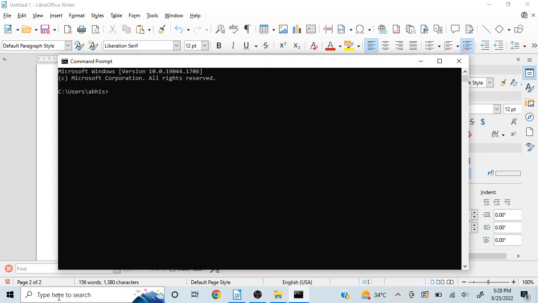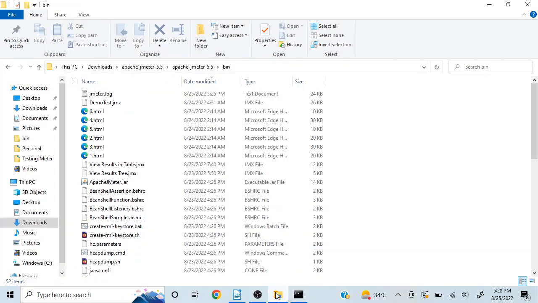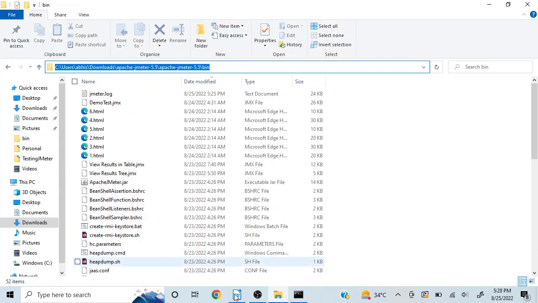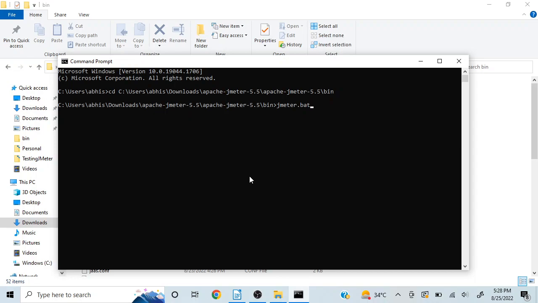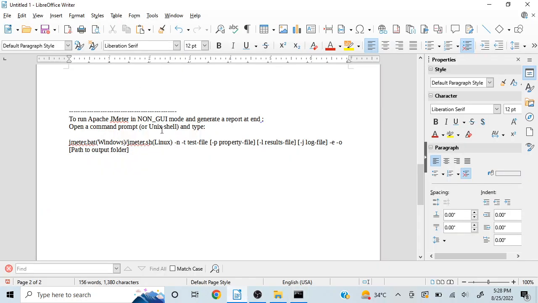Now first you need to navigate to the bin directory of JMeter. So wherever you have downloaded or placed your JMeter, go to the bin directory, copy that path, come back to command prompt and point it to the same location. So now we are inside the bin directory. Now we have the option jmeter.bat to run our JMeter, and jmeter.sh in case of Linux.